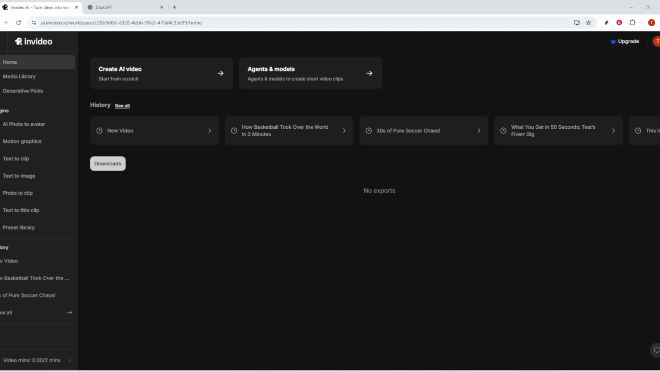The system will create your short based on the topic and details you provided, automatically assembling visuals, narration, and captions to match your instructions. Give it a moment to process. This step pulls everything together smoothly.